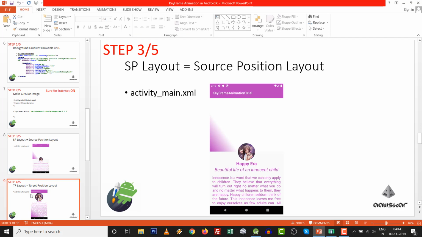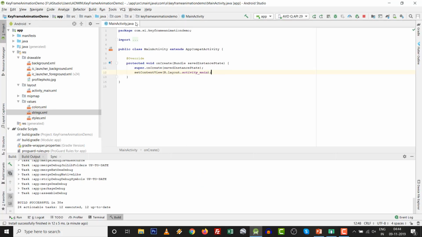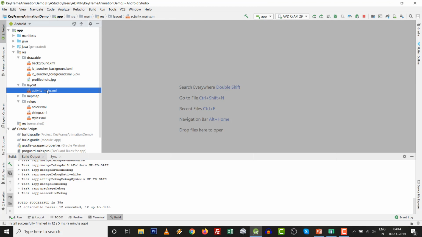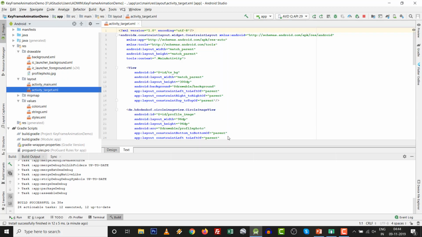Then go to step 4 of 5. We want to set the target position layout. The target position layout will be a little bit different than the source position. So it will be moving from source to destination, but one thing is necessary, that you have to keep all the IDs the same as the other. So directly you can copy this one, and paste this one and change the name like target. Okay, so I just need to change certain things.